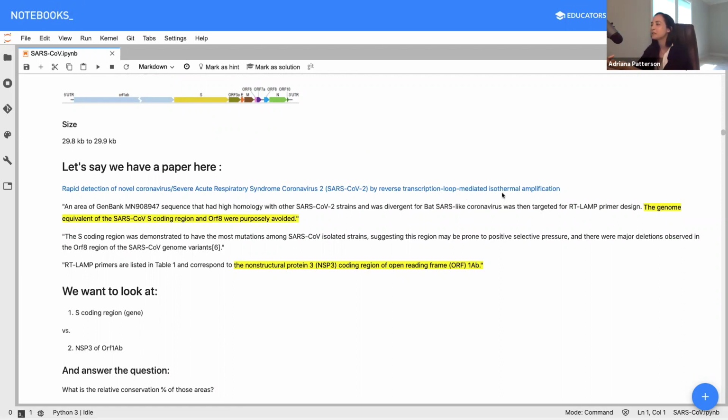Okay, so let's say that we have some paper here: rapid detection of novel coronavirus, or SARS-CoV-2, by reverse transcription loop mediated isothermal amplification. Really long title. This is a publication from which I went ahead and saved some quotes. So the gist of this paper is that these researchers want to develop a diagnostic test. And they ran all these tests, and they basically isolated these regions in the genome that target these genes. And by developing this test, they're able to detect the virus in clinical samples by just targeting this gene.